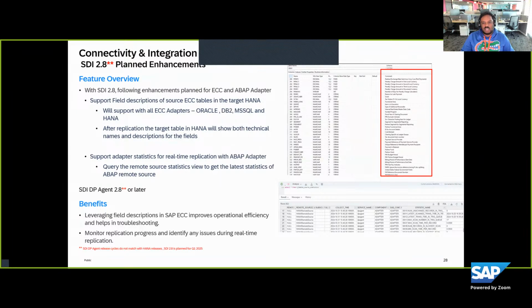In the ECC adapter, in the past, we did not support field descriptions or comments. If your source ECC tables had field descriptions or comments, when you were replicating, they were not replicated. Now, with ECC adapters for Oracle, DB2, MS SQL, and HANA, after replication, the target table will have both technical names as well as the descriptions for the fields. So you will have both pieces of information.